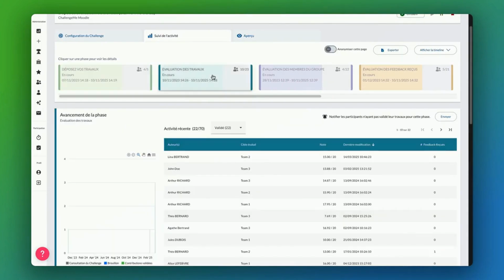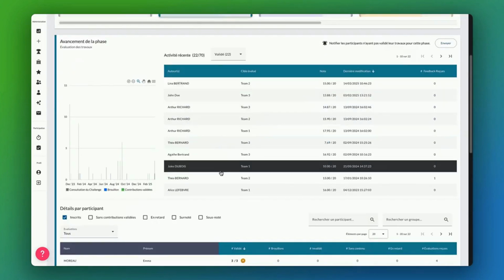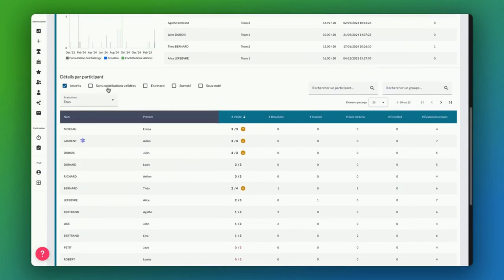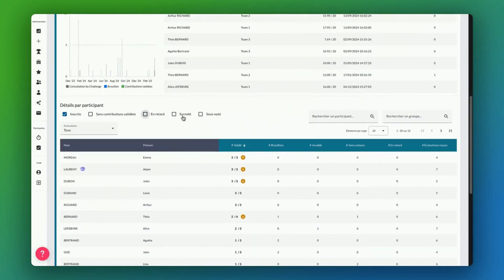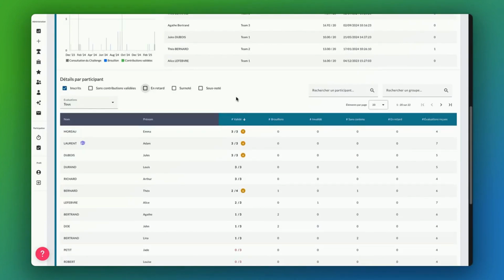So for example, in an evaluation phase, here you still have the list of recent activities as well as the different filters here to quickly see, for instance, students who have not yet completed their evaluations, students who submitted late, or students who may have overgraded or undergraded. The system actually calculates all the grades given for an assignment and checks the student's grading to indicate if there has been a potential overgrading or undergrading by that student. And you can also see it quickly with the little icon here, which means that, for example, among Emma's evaluations, there is an overgrading, and among Adam's evaluations, there is an undergrading here.